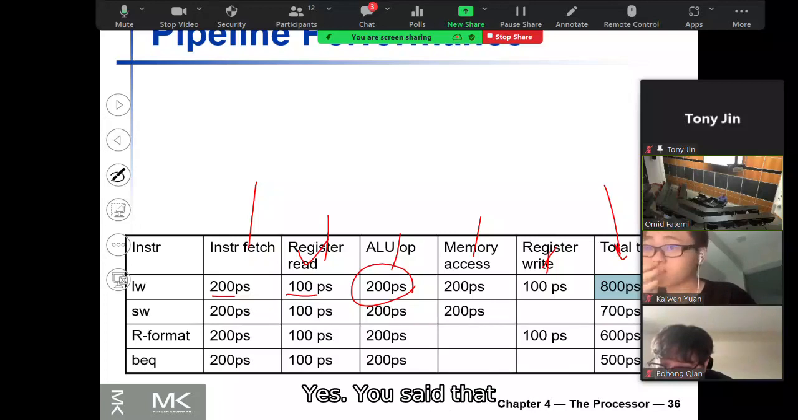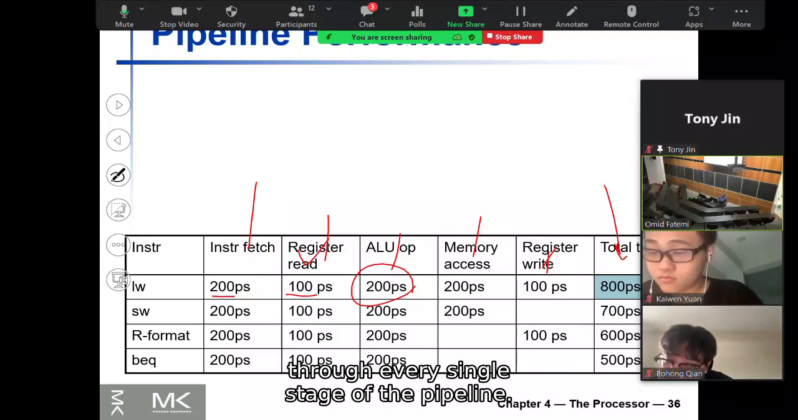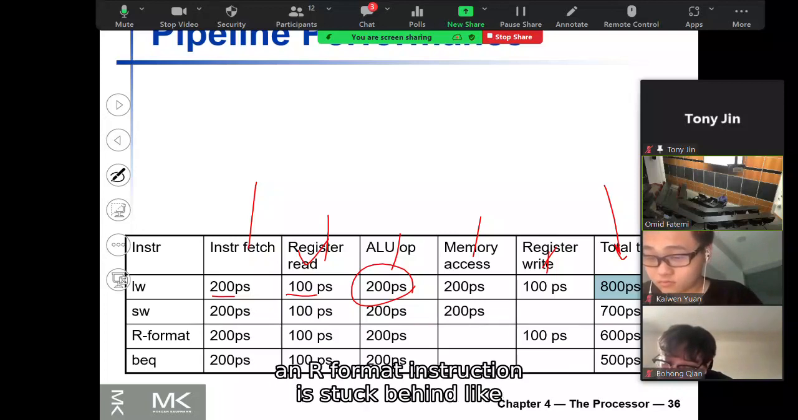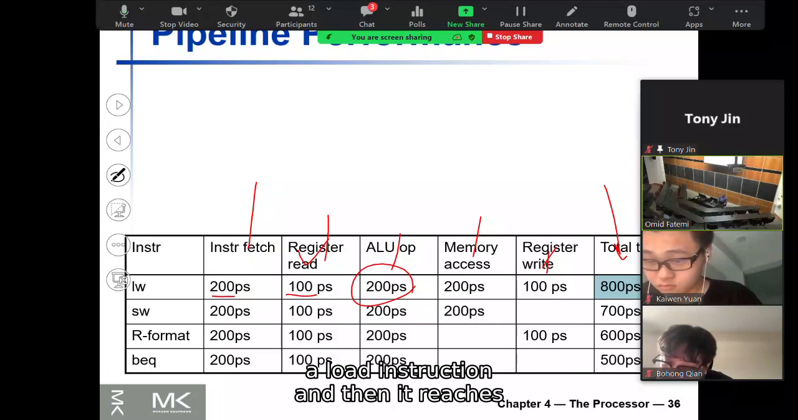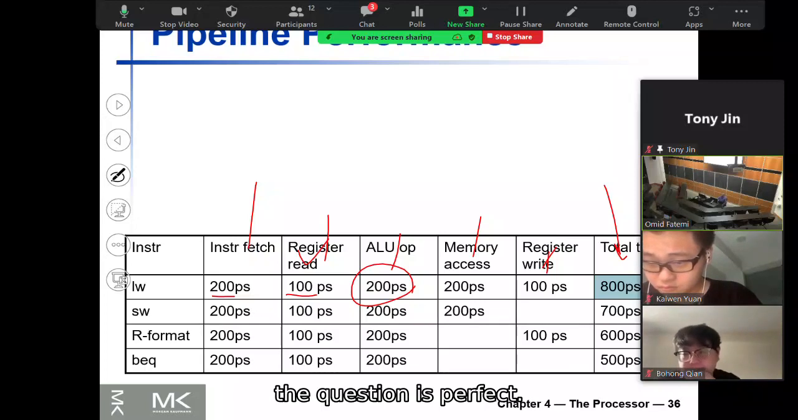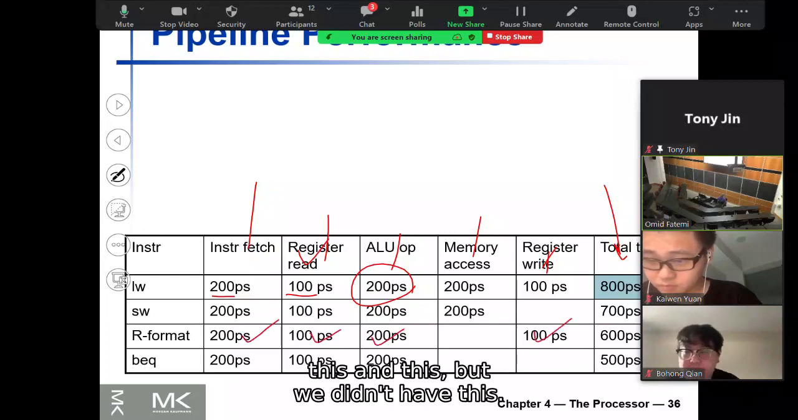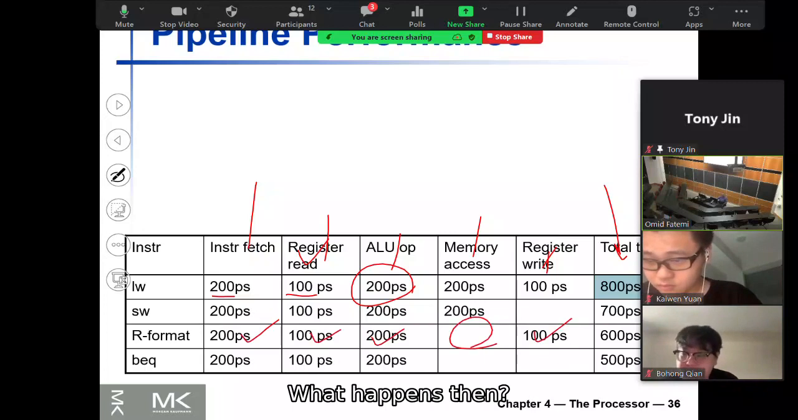So you said that certain instructions don't go through every single stage of the pipeline. So what happens if, say, an R format instruction is stuck behind a load instruction, and then it reaches the stage where, for the load... The question is perfect. So for example, here in R format, we have this, and this, but we didn't have this. So what happens there?